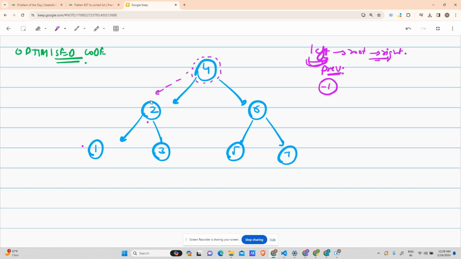I will be going here at 2. I will explore that 2 also has a left side. Go here, right? Now 1 doesn't have a left side. So when 1 doesn't have a left side, my left side is particularly exhausted, correct? So what I will do is my previous is at -1. Let me draw here, right? Previous is at -1. This is my previous, right?